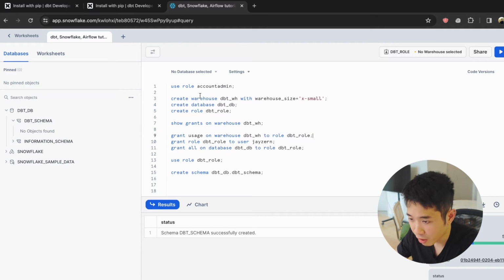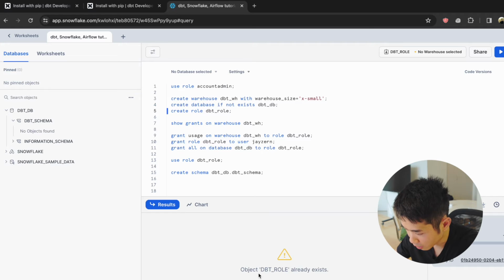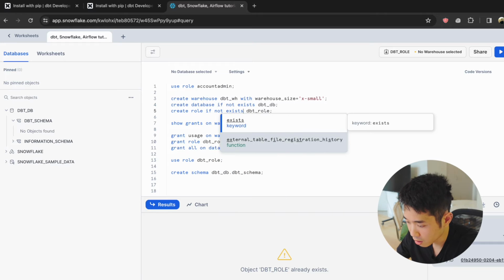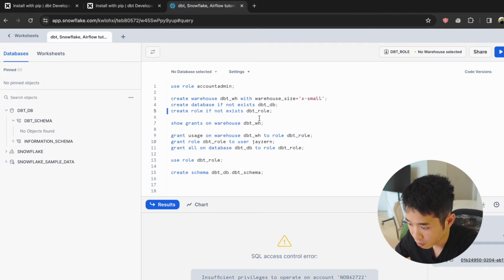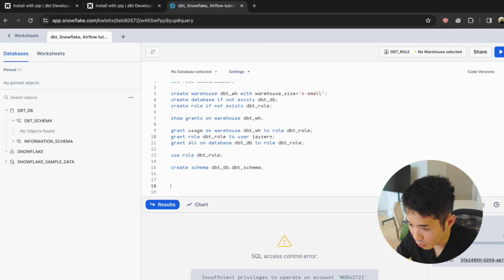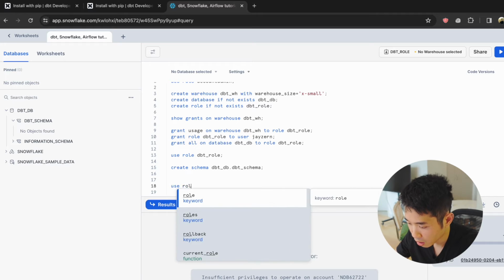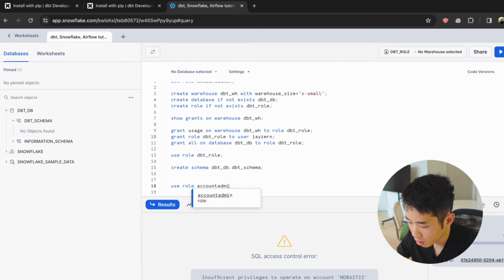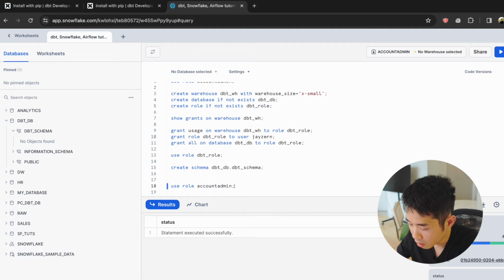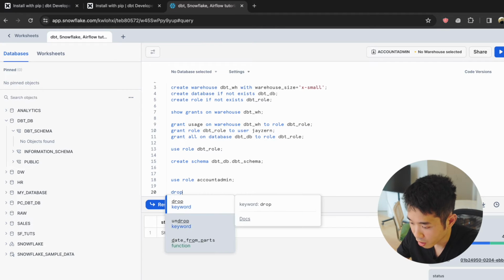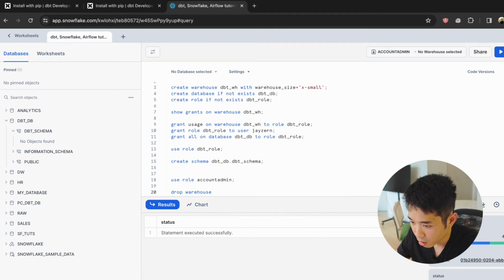If you have trouble rerunning this again, you can also do something like create database if not exists. Otherwise, if you try to create a role again, it's going to say the role already exists. So create role if not exists, you can do that too. If you want to drop your warehouse later, just so you don't incur cost, you can do something like use role accountadmin, use accountadmin again, and you can drop warehouse if exists.